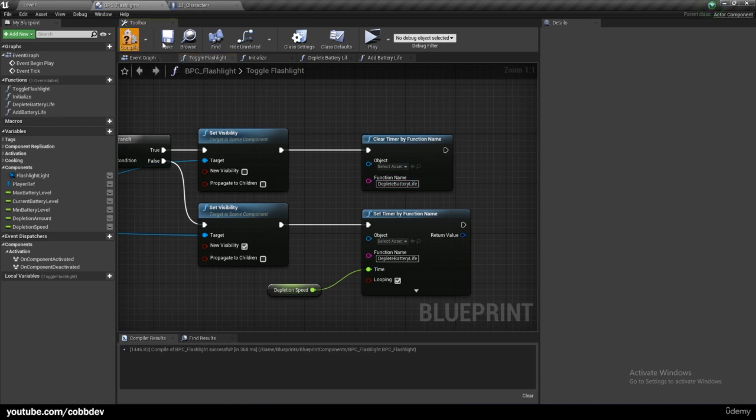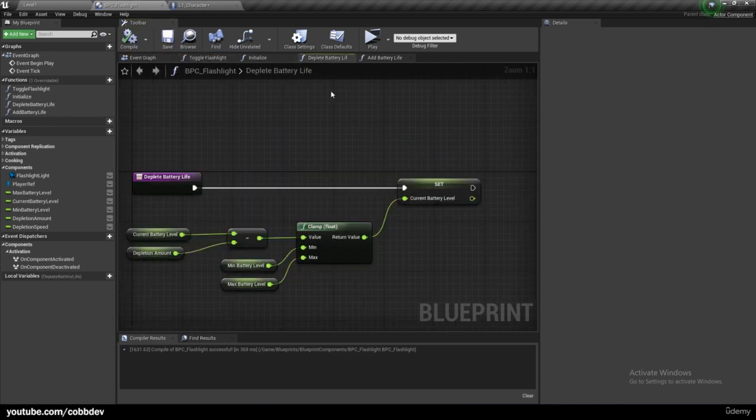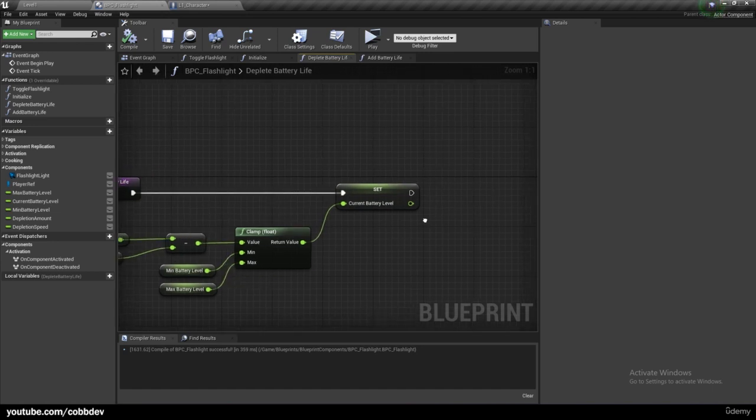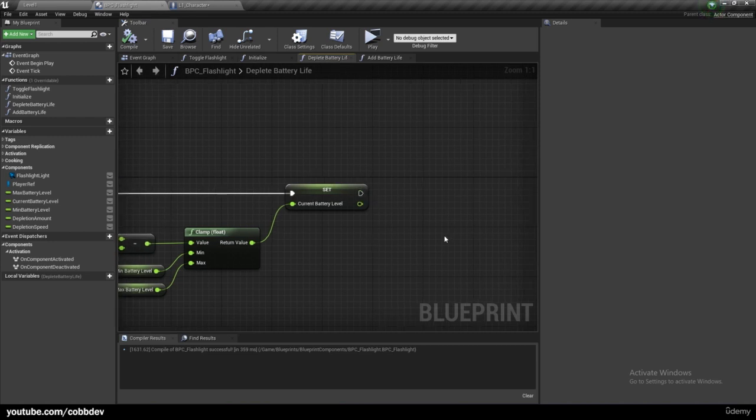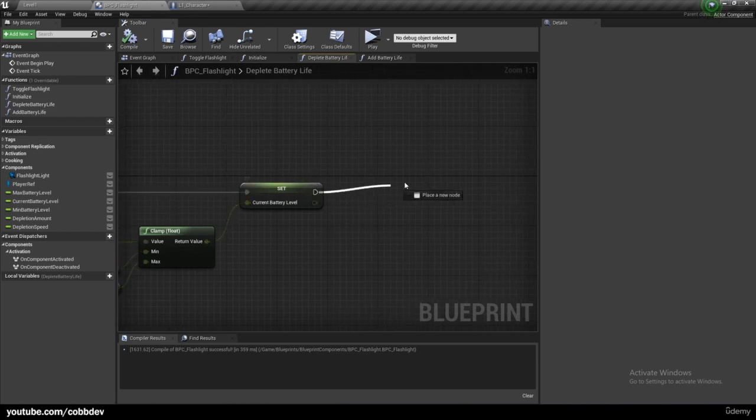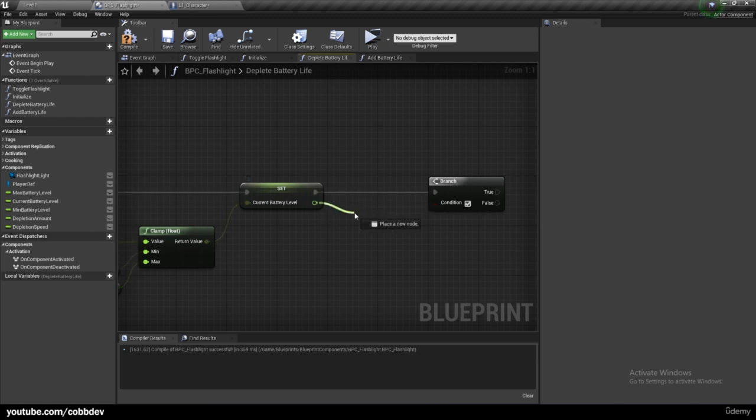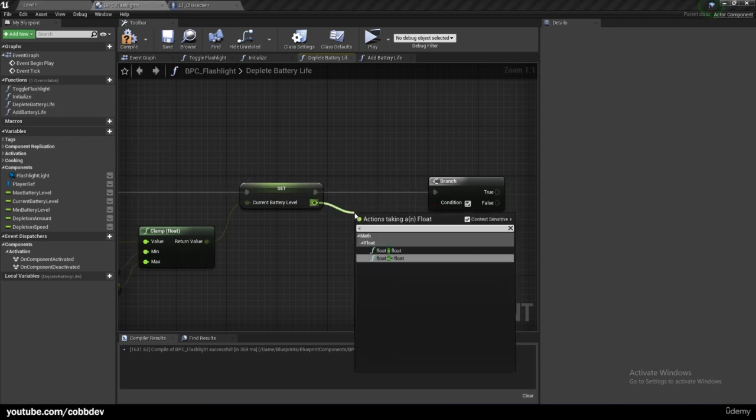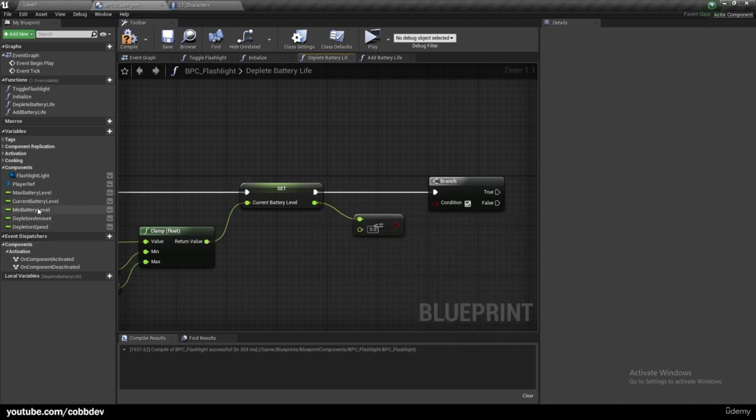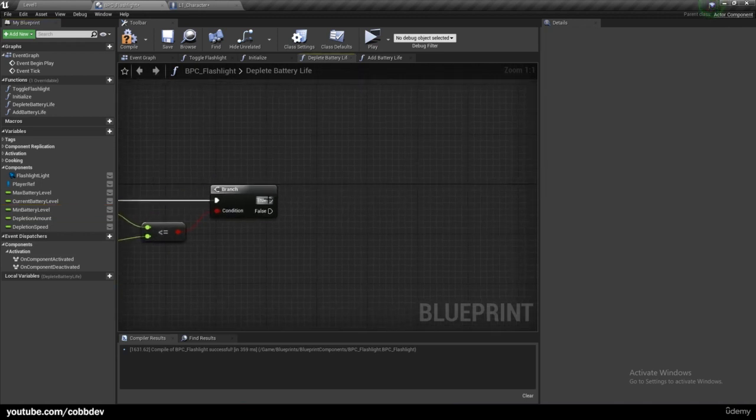So let's reopen our deplete battery life function. And we just also want to stop the timer if we run out of battery. We don't want to keep subtracting from a battery that is completely dead. So let's call an if statement here. And we're just checking if the current battery level is less than or equal to our min battery level. If this is true, we want to turn the flashlight off and then clear the timer.